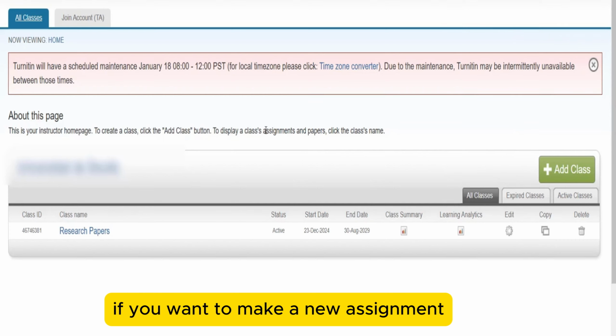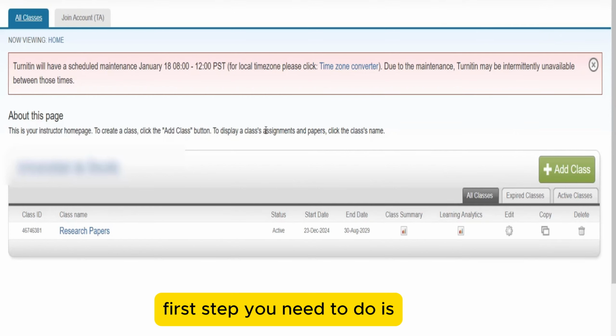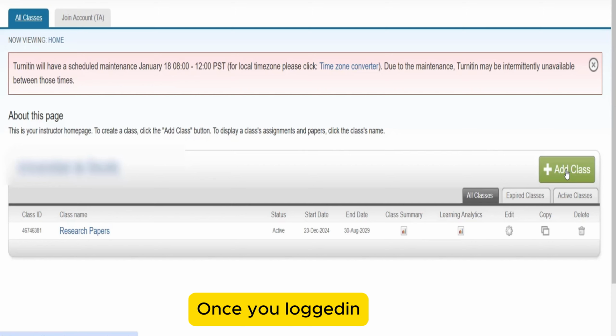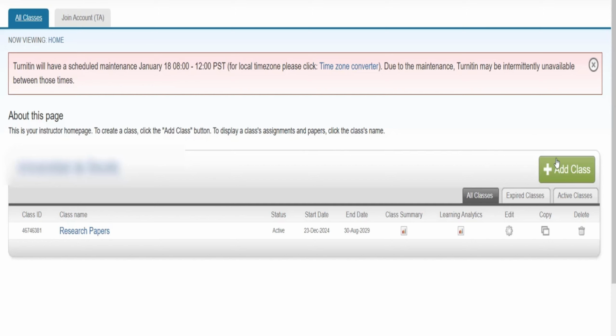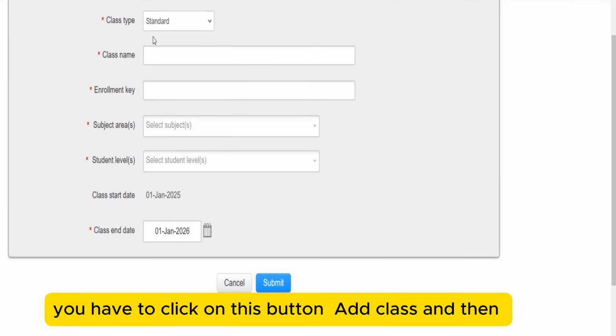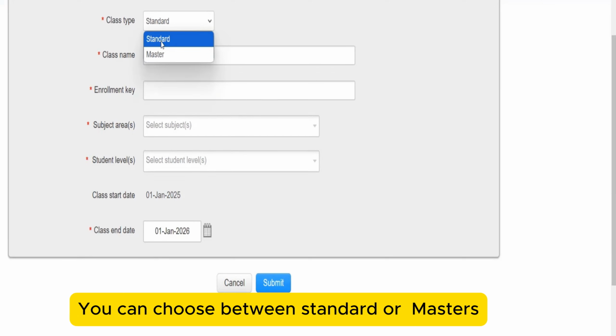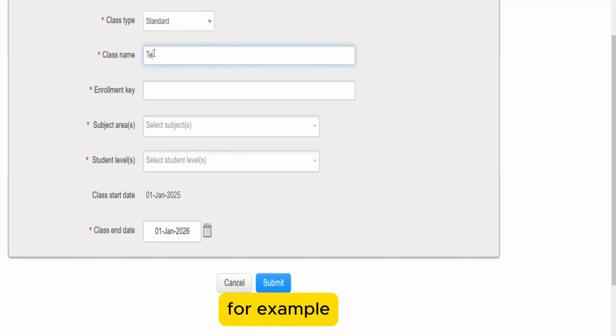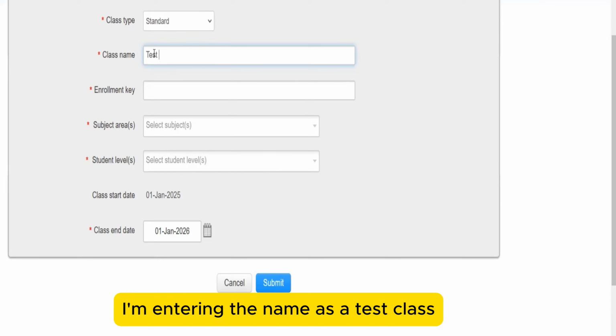Okay, so if you want to make a new assignment, the first step you need to do is make a new class for the students. Once you log in on the main page, you have to click on add class, and then the first option is whether the class is standard or masters. Then you can put the class name. For example, I'm just entering the name as a test class.